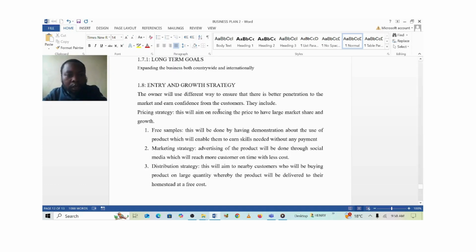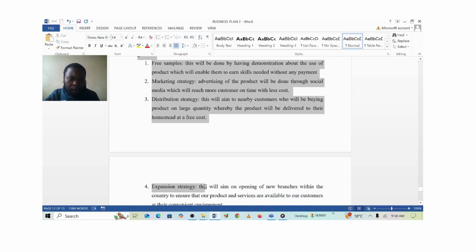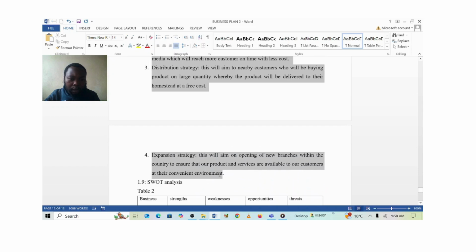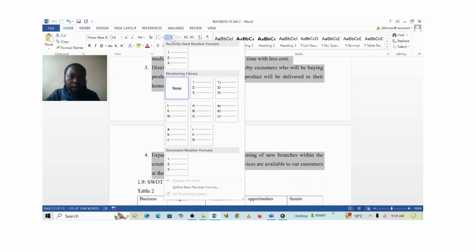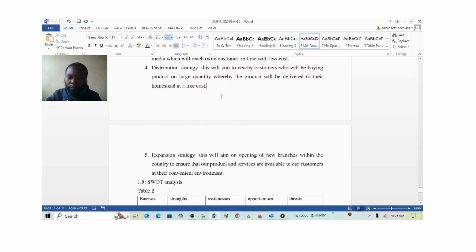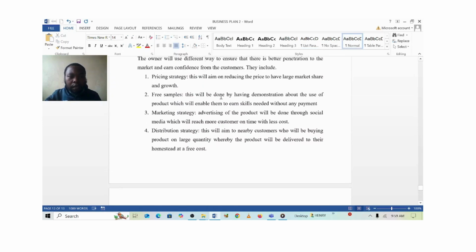So, entry and growth strategy: the owner will use different ways to ensure that there is better penetration into the market and earn confidence from the customer. They include pricing strategy, that is number one, and I can see they are not listed well here. Still I need to highlight from here, then I can list them the way they're supposed to be listed. So they come under the paragraph group, then you can list them according to the best format that you think is okay. That is upon you.